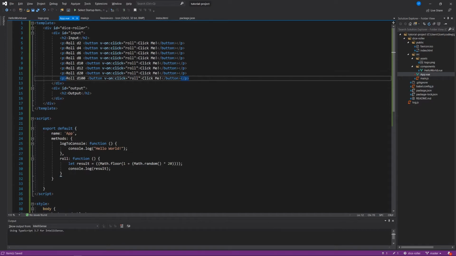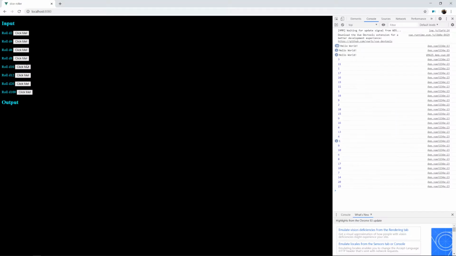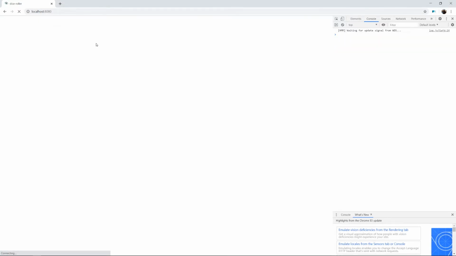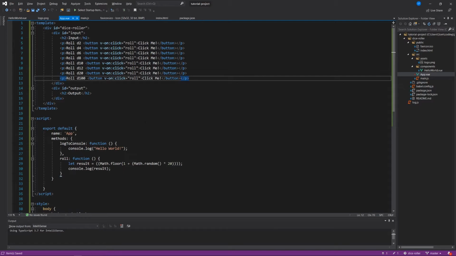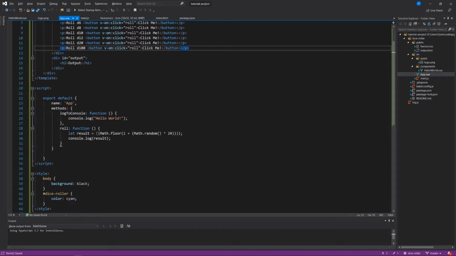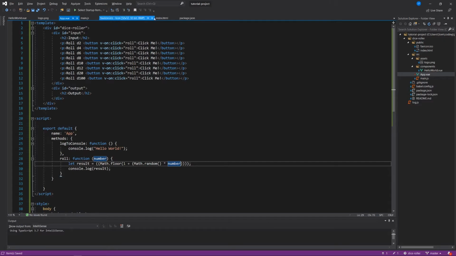And then for each one of these, right now when I roll, let me just reload the page so that we can have a fresh console here. Each one of these, when I click on them, is just rolling a d20, which is not what I need. What I need to do is add a parameter to the roll function. Maybe we call it number. And we'll say let result equal all of this stuff, and then instead of Math.random times 20, we'll just say times number. And then for each one of these, we'll just feed it a number here.